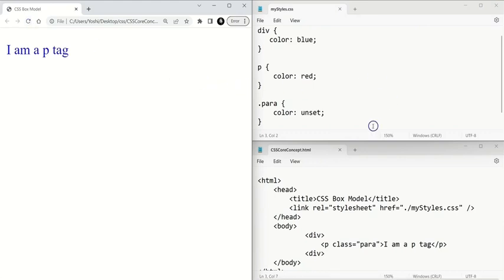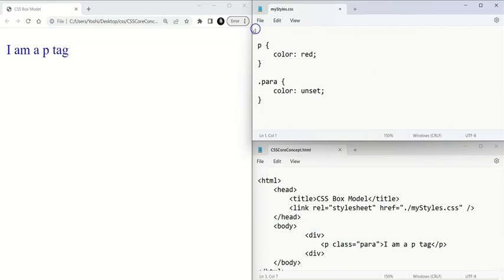But what if the blue is not there over here? So let me just remove this. So now we have a p tag of red, but in the para, we don't want the red anymore. So we unset the red color, right? So now the web page will go for a color that is available. So since there is no color on the parent container, which is the div tag, then it goes to check what the default value is for a paragraph tag in terms of the color. So that is black. So once it's unset, it just picks the default value for the p tag, which is black.